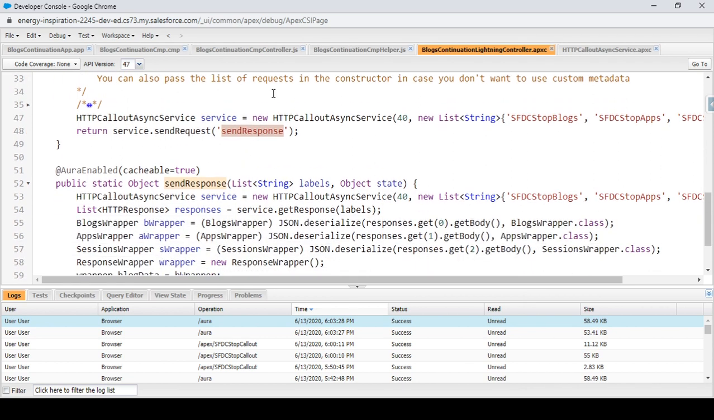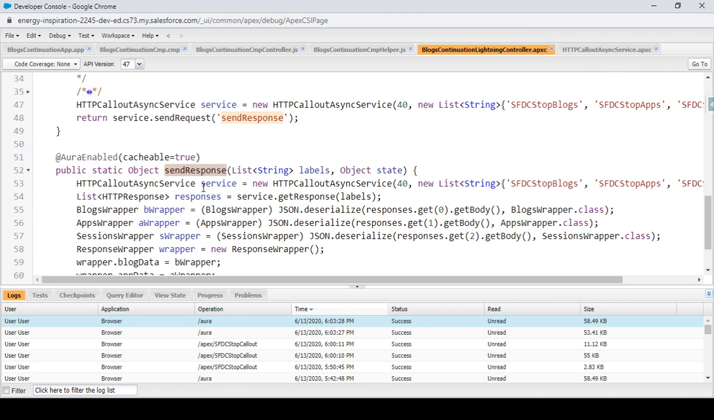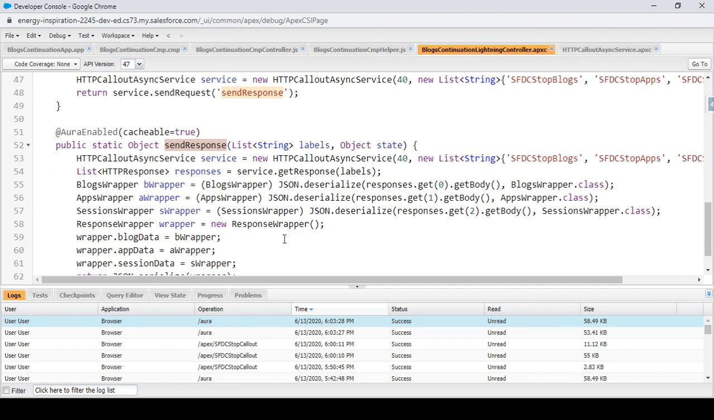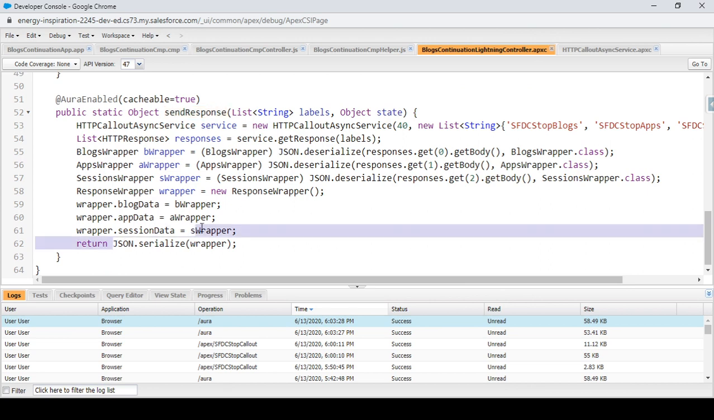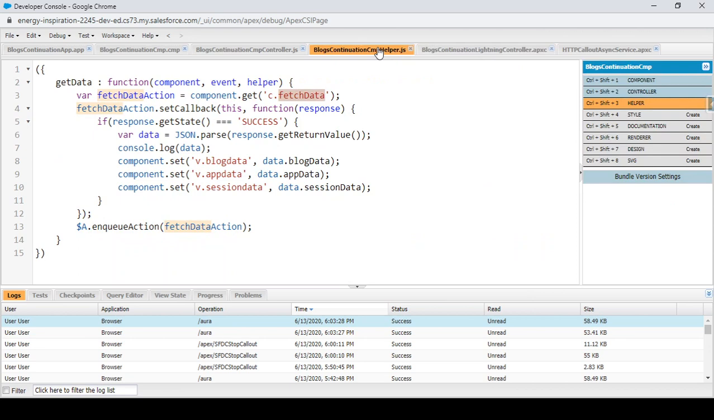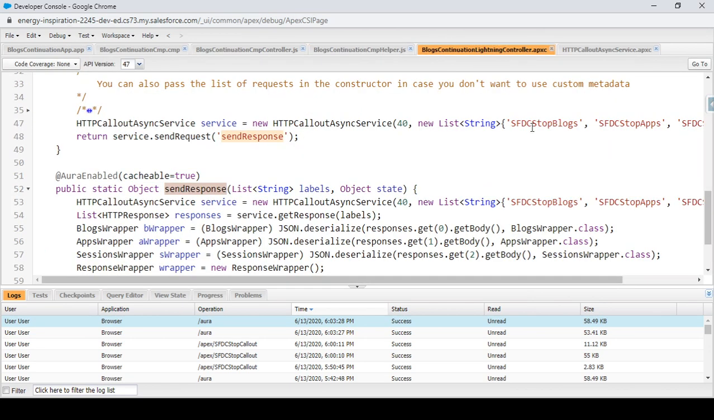You can give any name here, it doesn't matter. So it is specifying the send response method that, hey, HTTP callout framework, you need to send the response inside this send response method. So it will automatically send the response inside this send response method, from where you can pass the response and return it. And the response that you return from this response method will automatically get inside this Lightning component. And this callout is automatically going to be performed asynchronously, because you are using the HTTP callout framework and the HTTP callout async service class, right?